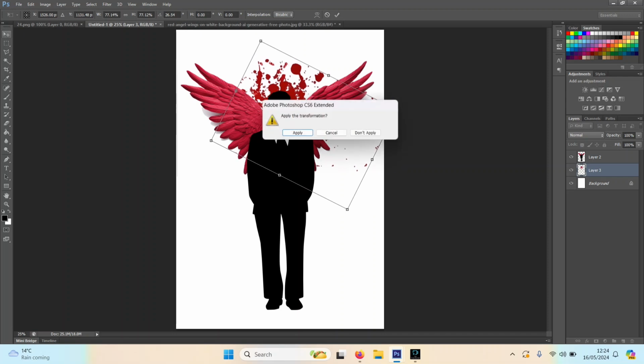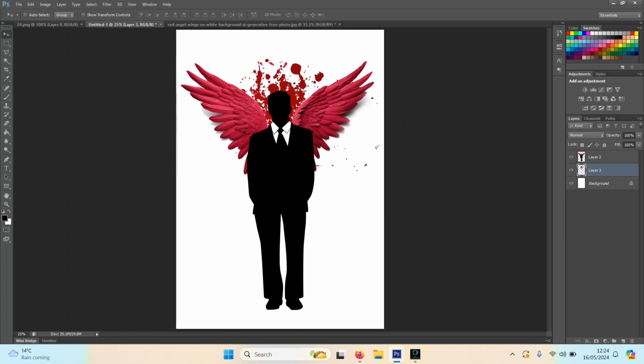So that looks quite good. Sometimes it's like he's got a trail of blood behind him, but right now it kind of looks like he's had his head blown out, and I'm not sure if that's what I want to do.